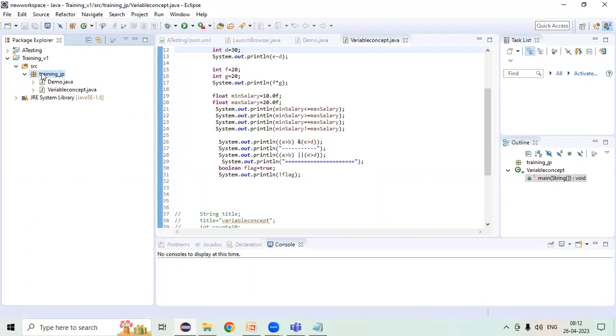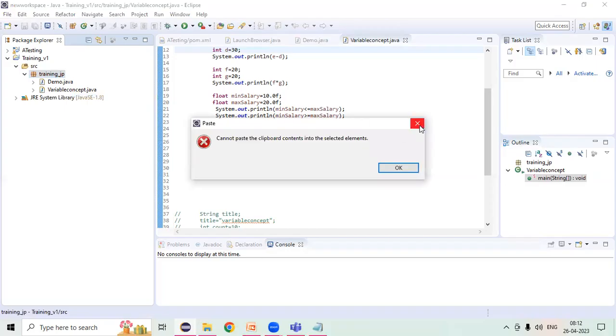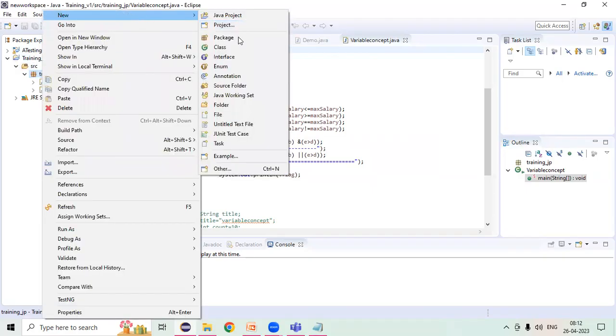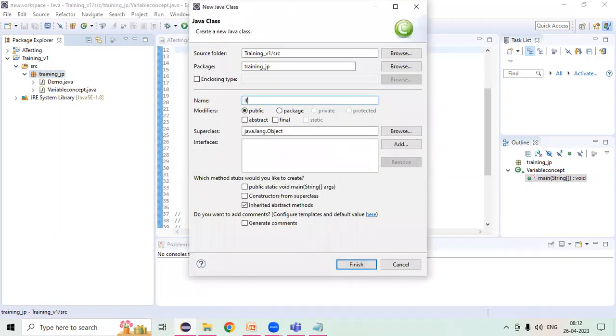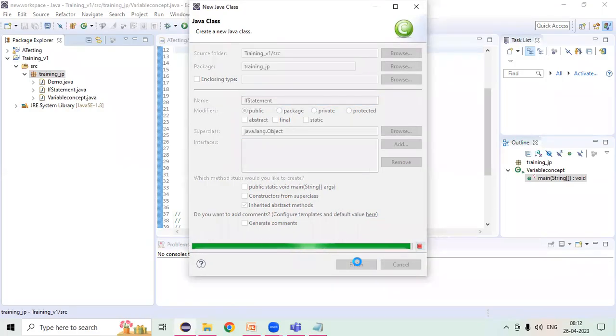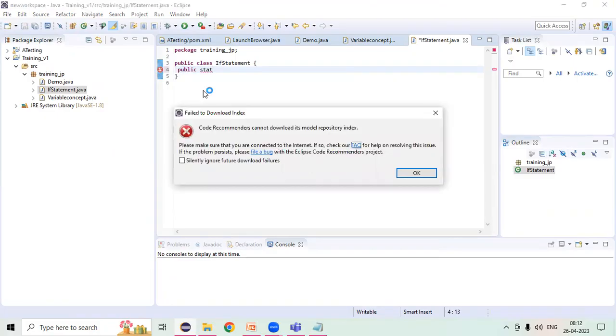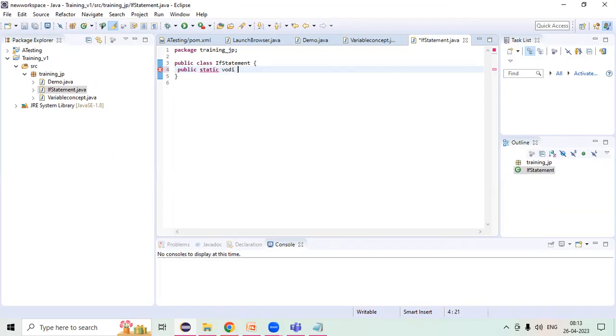Can anyone tell me how to create a class in the project? We need to go to the project, click on src, right click, new class. Here I'm writing IfStatement and clicking on the finish button. It will give a new class to us. Again, I'm writing a main method here: public static void main(String[] args).